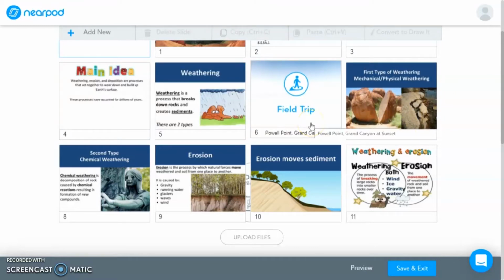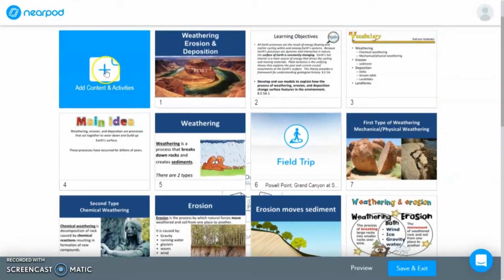Okay, so now what I'm going to do is tell students what they need to do with this field trip. I am going to have them view the field trip, and then after the field trip, have them identify areas that represent weathering. So to do that, I'm going to add something else.